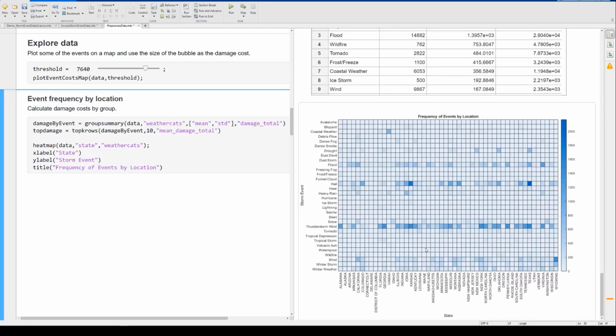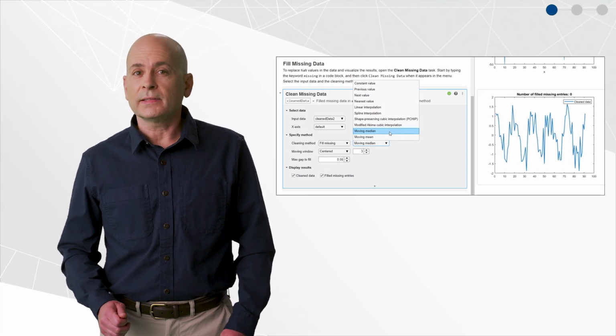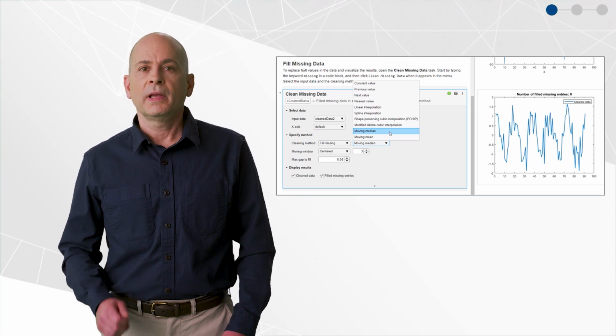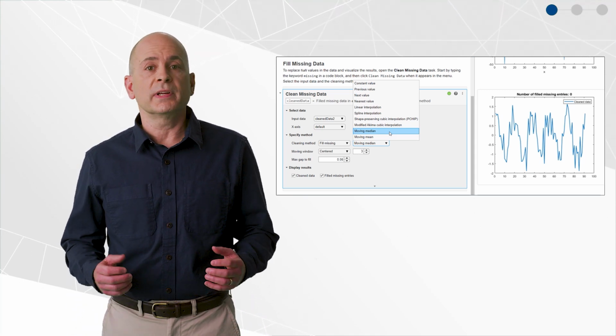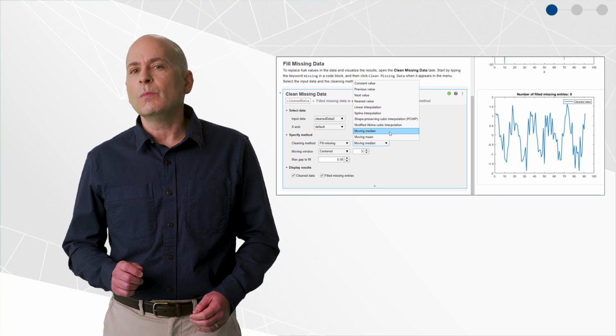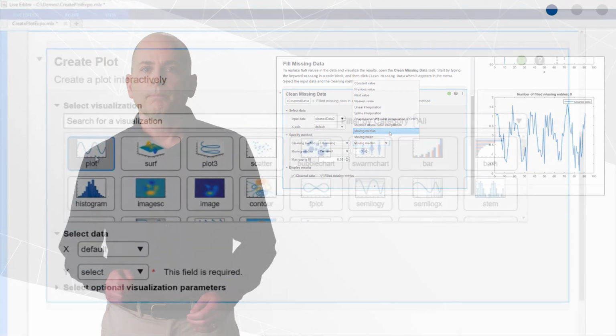Now, in some cases, you may not be sure exactly which technique, plot, or function is needed. For these situations, we make coding optional. A live editor task is a small app that can be inserted directly into your script. It allows you to interactively explore different options without writing code. Let's see how these work by looking more closely at a new task introduced in 21a, Create Plot.